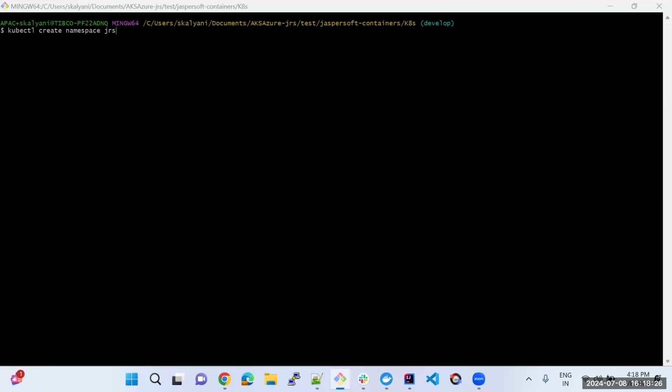As I mentioned earlier, I'm deploying my application in the JRS namespace. So I'm creating the namespace. JRS namespace has been created. Now we need to connect AKS with ACR. So we need to create a secret and configure it. Before that, we need to change the context from default to the namespace JRS.